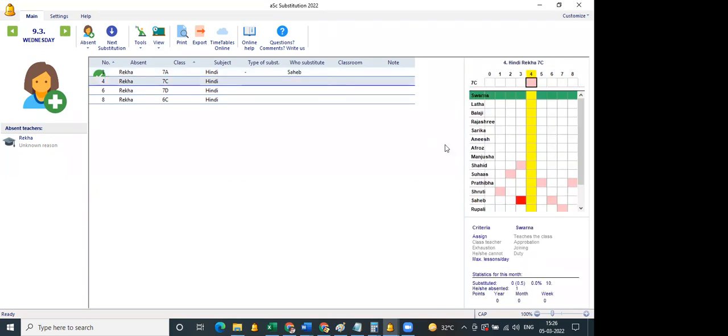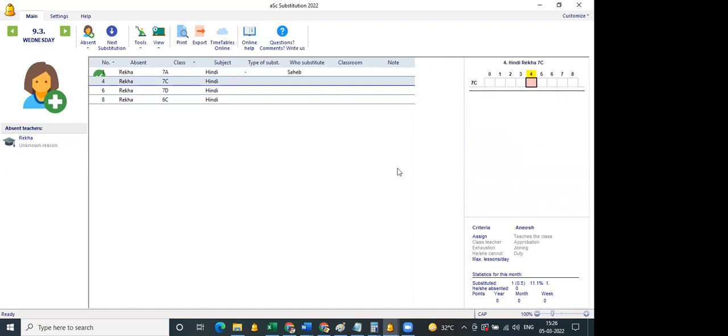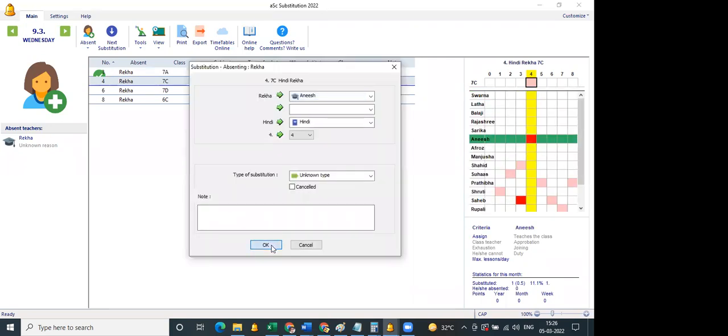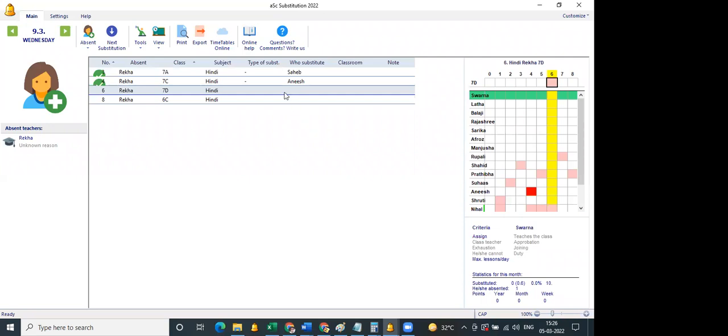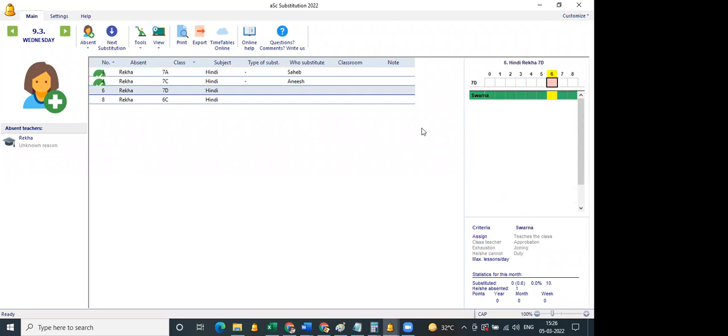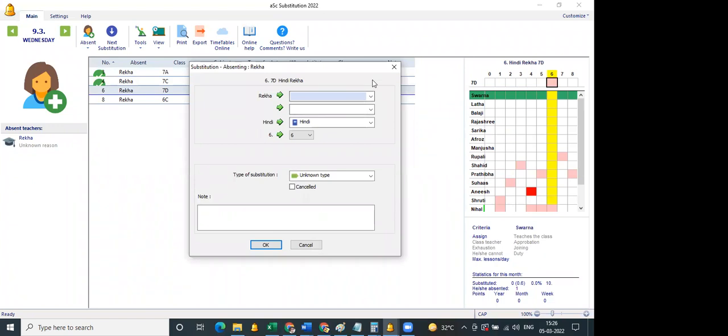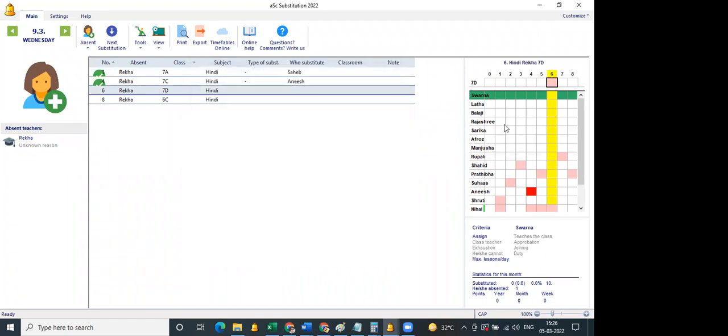Similarly, I want to have teacher Anish. I just click on this particular box again, so it will be added. So this is 7/6 period.